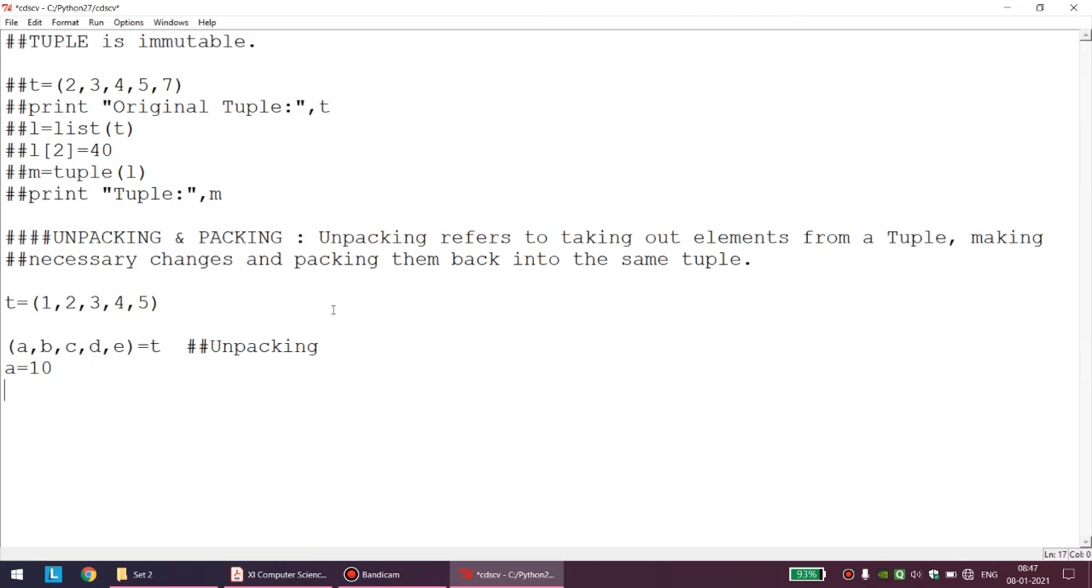Suppose I want to change this 4 to minus 4. Which is the variable representing 4? D. So D will be changed to minus 4. Suppose I want to change 5 to 55. So what is the variable representing 5? E. E will be changed to 55.